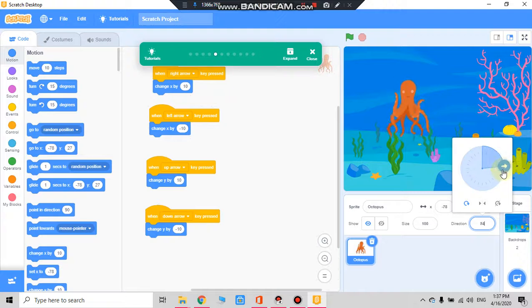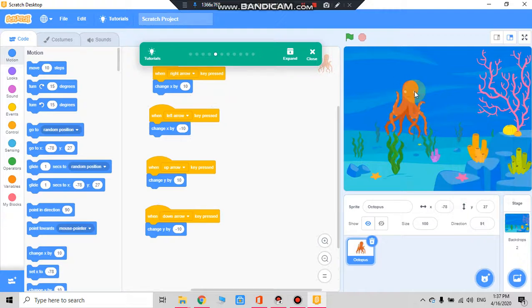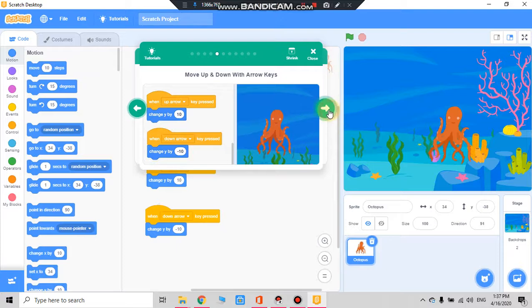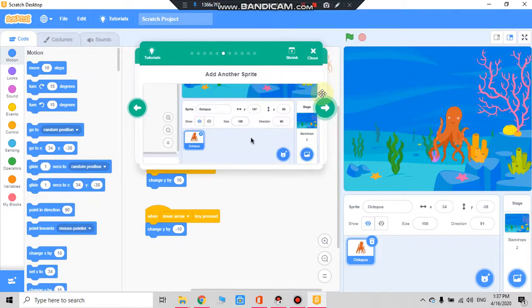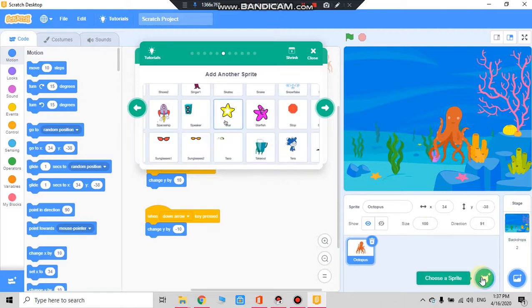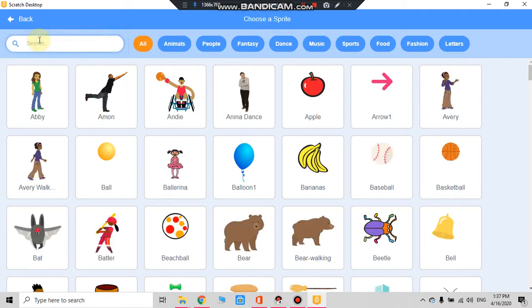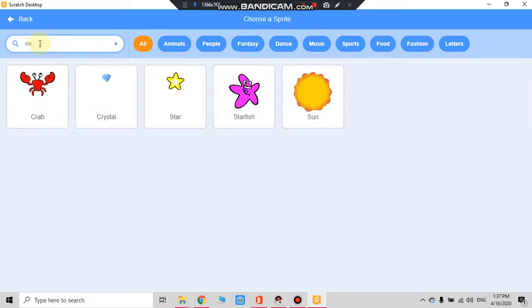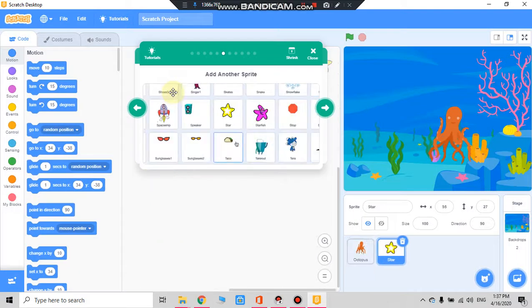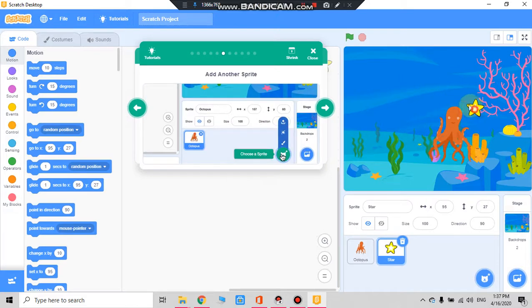If I want to change the direction for the octopus, yes. Now we finish a step, go to the next one. Now we'll bring the star. So you click on this one and bring the starfish. Yes, this one. So this is the star.